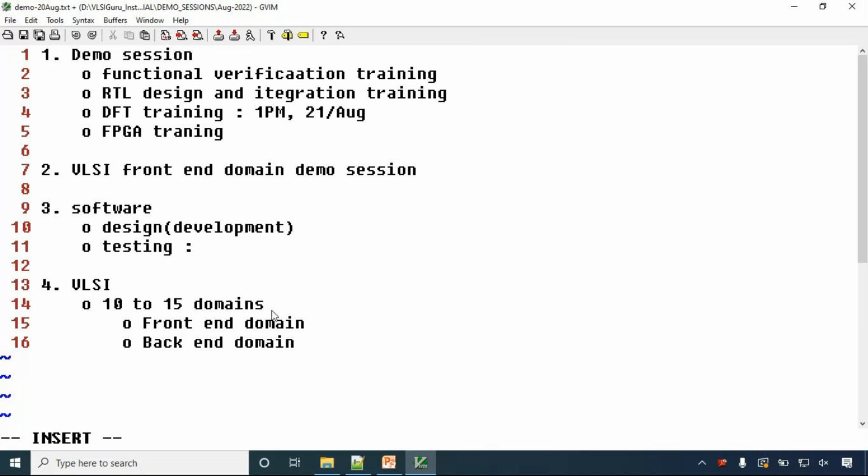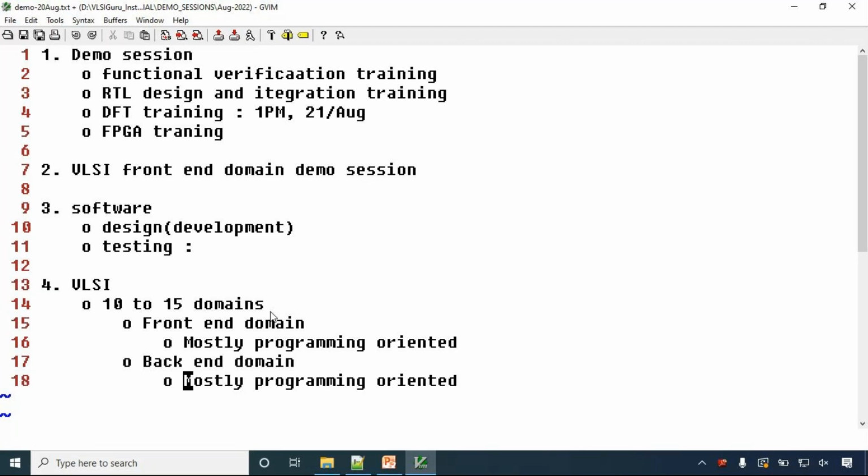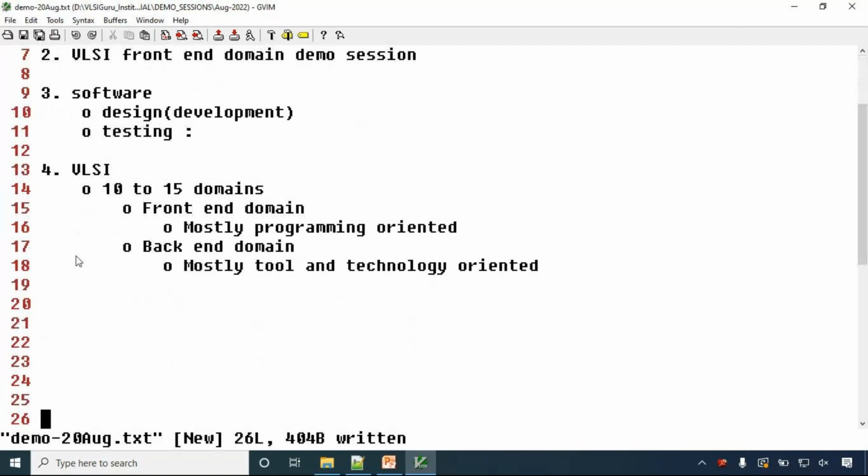At least from a training perspective, we divide it into two domains. One is front end domain, one is back end domain. Front end domain job role is mostly programming oriented, mostly tool and technology oriented. Someone who wants to get into front end domain, the job role will be mostly programming oriented, and back end domain is mostly tool and technology oriented job role.